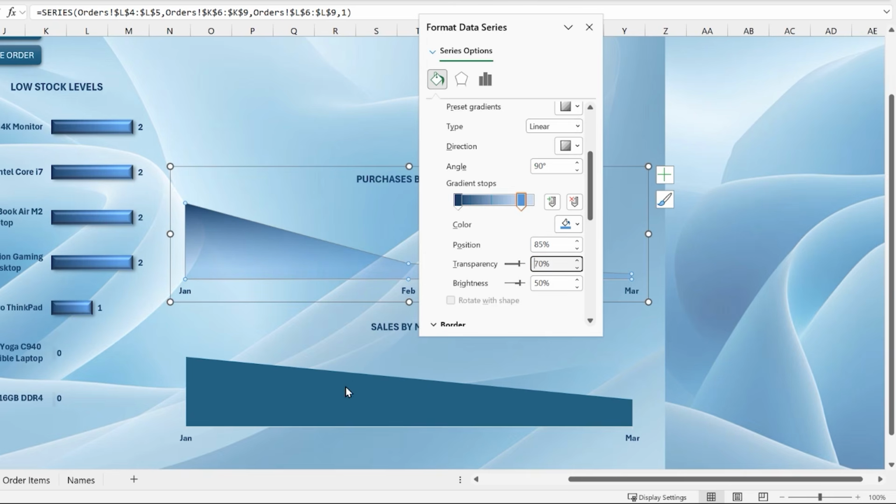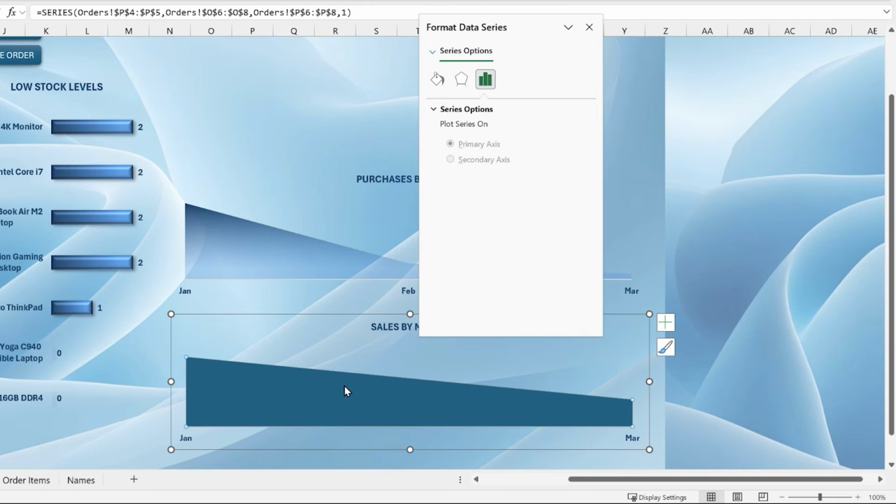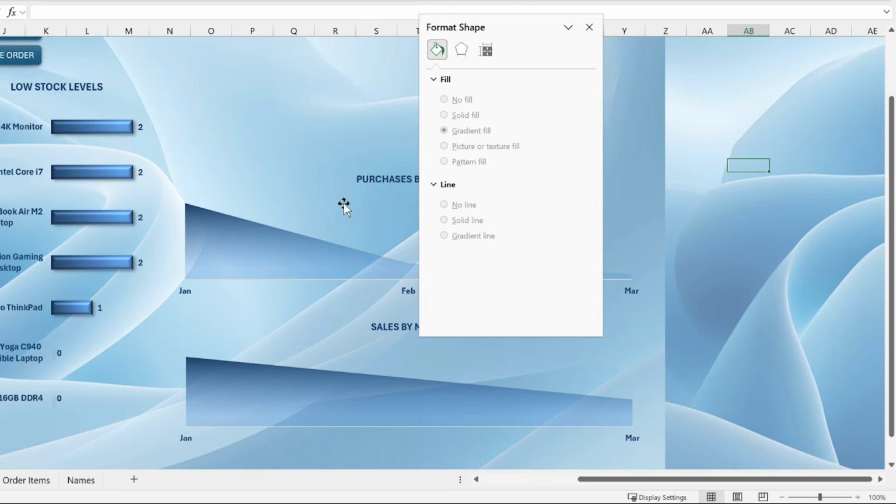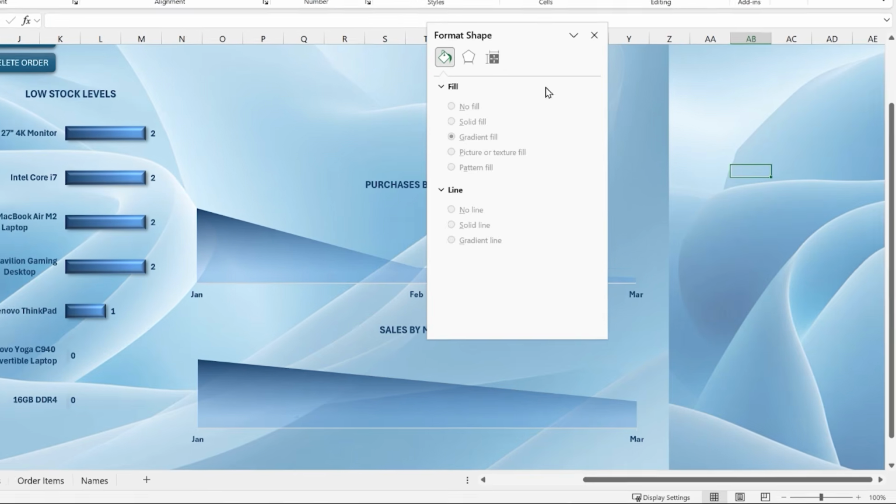This is going to be exactly the same for this chart. So I'm going to also add the gradient for this one right here, and they're both matching. We will be adding a background onto these, and I like the way that looks so far.